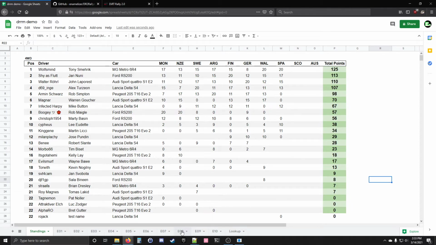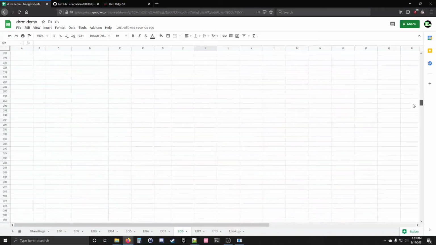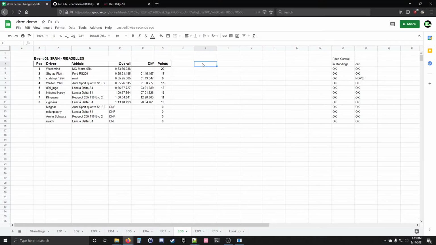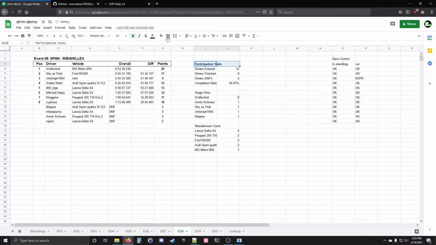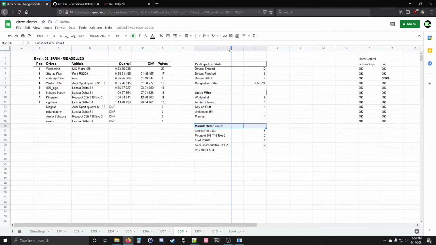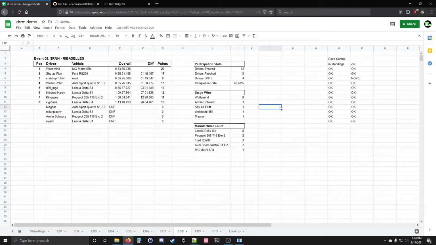All right, so let's move on to the fun extras. Now, if we scroll all the way down past all of our standings and where we cut and pasted that thing, I have participation stats. And this is just something I added for funsies. Go back up here, copy that there, bold. We want bold, we want borders. Make sure that this is looking good. Okay.